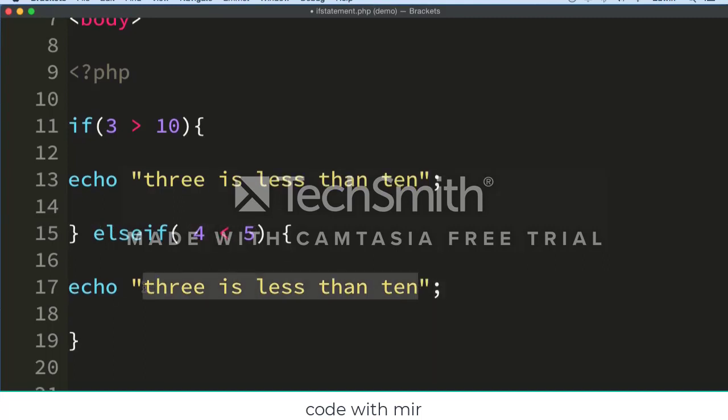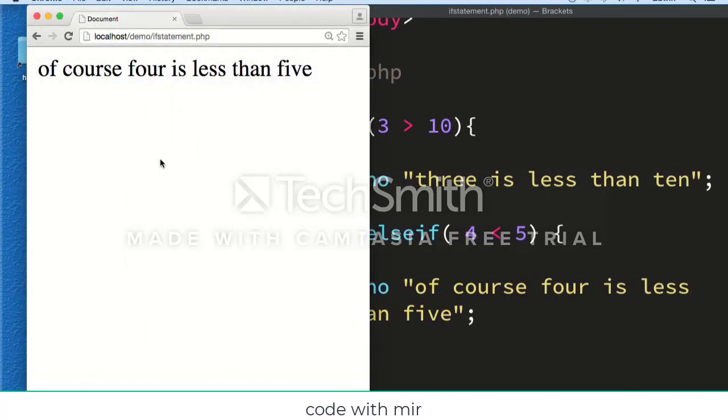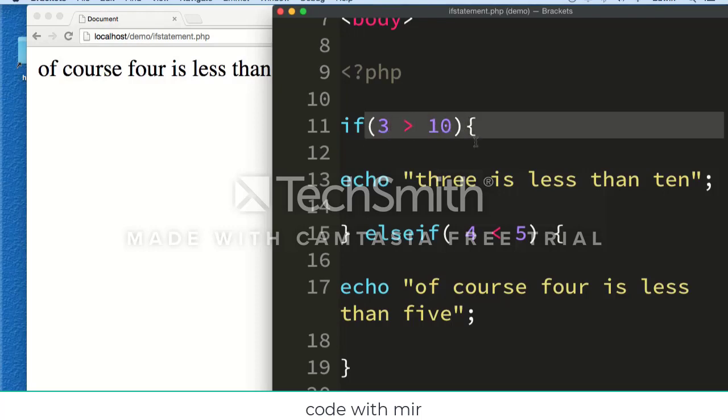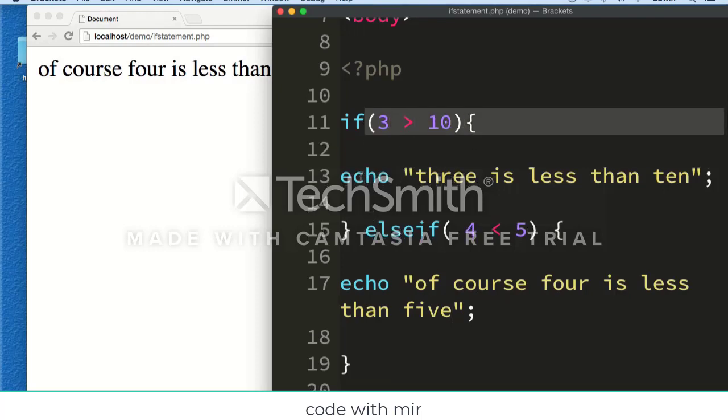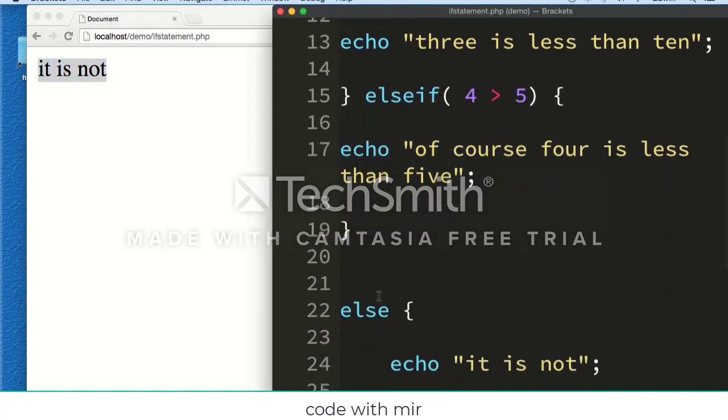And we're going to say, of course, 4 is less than 5, right? Now, if the first condition is false, of course, it's not going to execute. It's going to jump to the next one and execute that one. But if this one is also false, the default one, else, is going to execute.